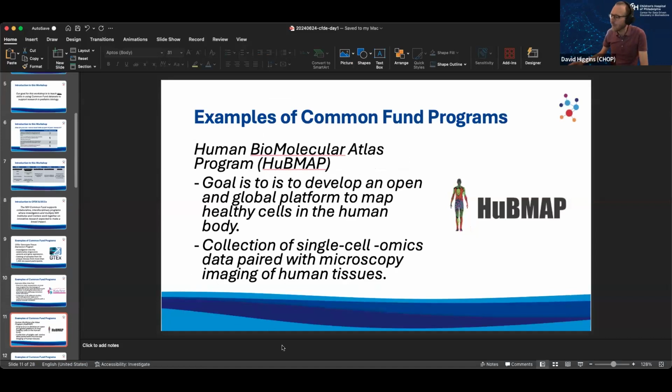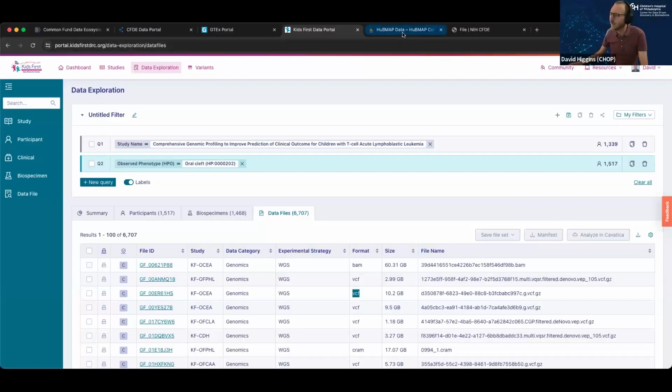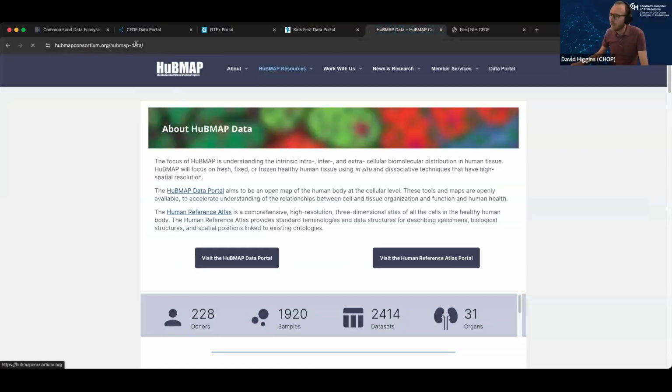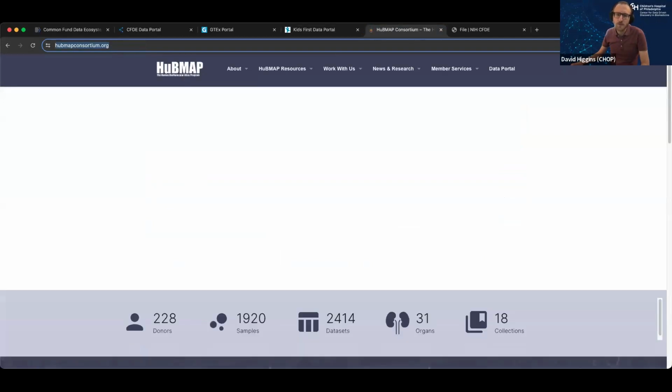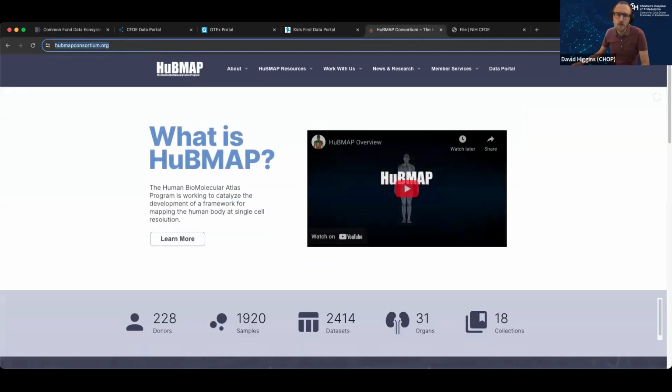So one more time, we're going to pop out of here and pop into our browser and take a look at what HubMap looks like. So let me share the screen again. This one. All right, so we're going to say goodbye to the Kids First portal. So this is HubMap. I will put this in the chat as well as our third demo.